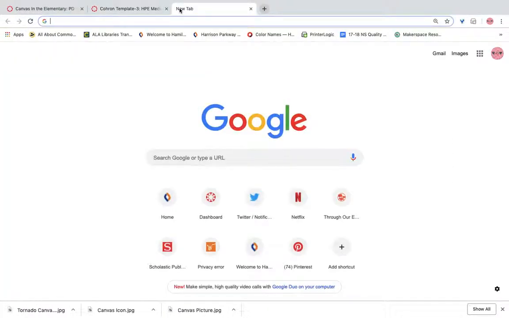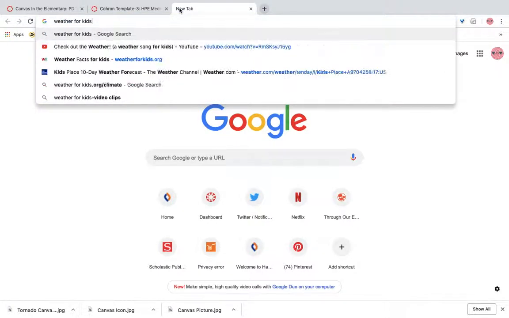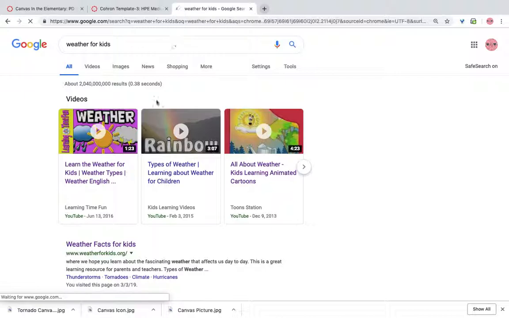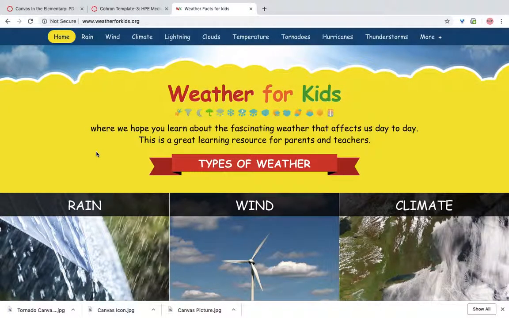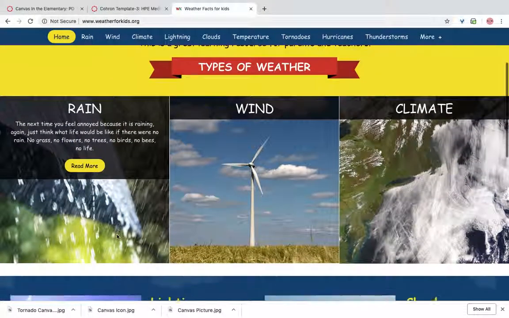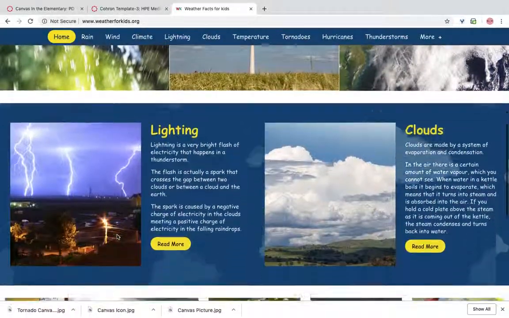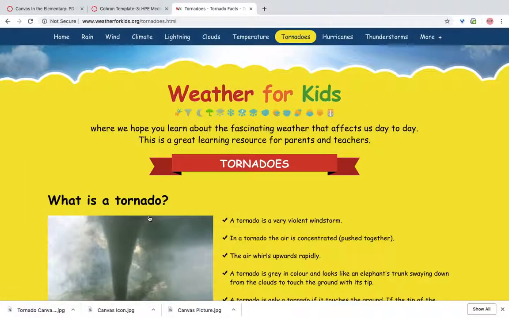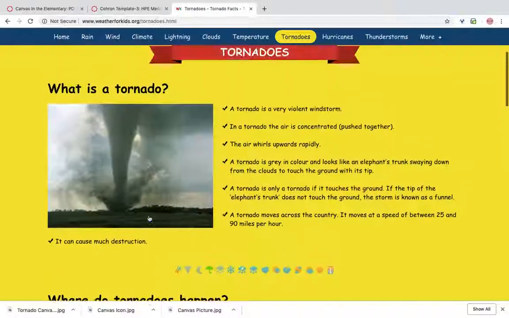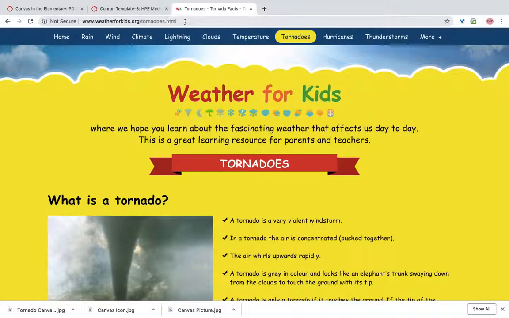So I'm going to come over here again, and I'm going to open up another web browser, and I'm going to look for weather for kids. Okay, and as you can see over here, I've already found some sites. So weather facts for kids. And this one has all different kinds of weather: rain, wind, different climates, clouds, and specifically tornadoes. So if I want to go specifically to tornadoes, I would use this exact link up here at the top.